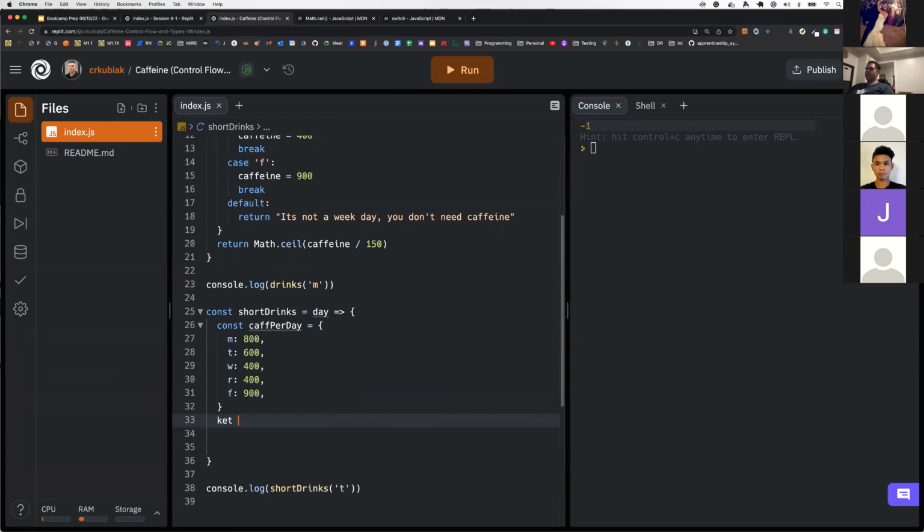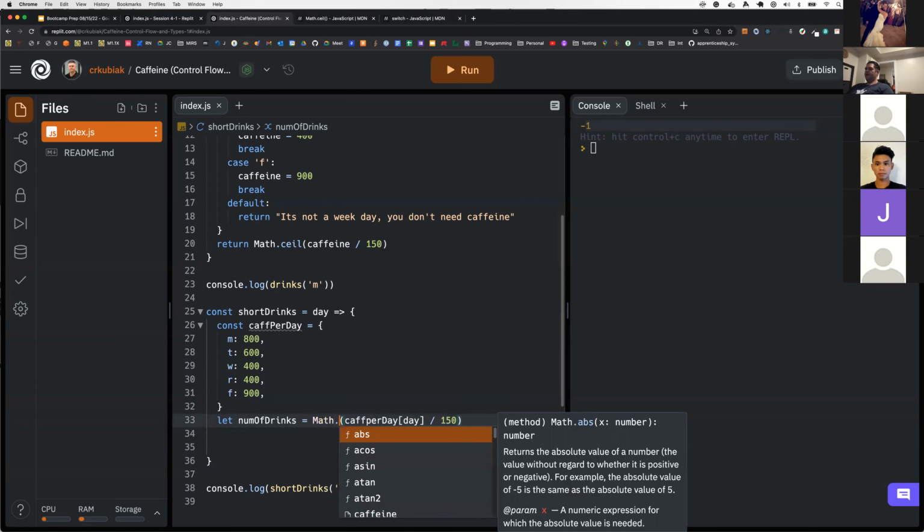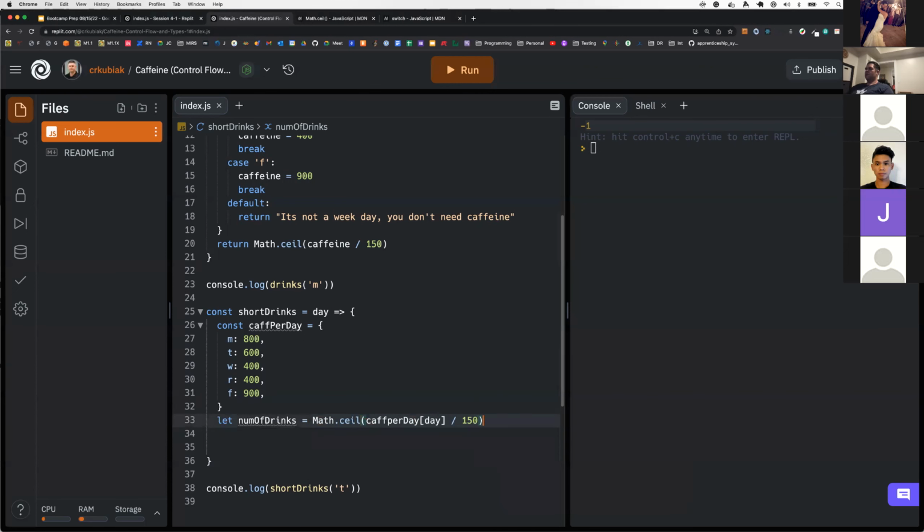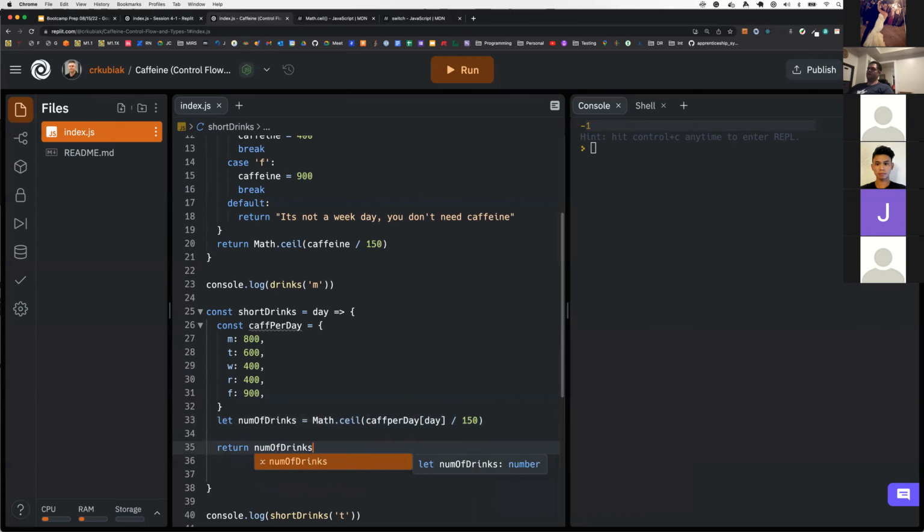we could do let number of drinks equals caf per day divided by 150. And do the same thing, Math.ceil. And then return num of drinks.